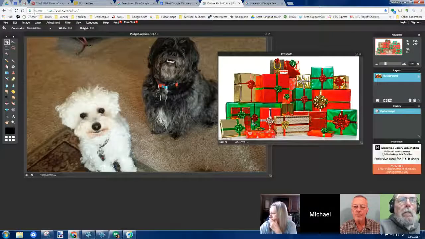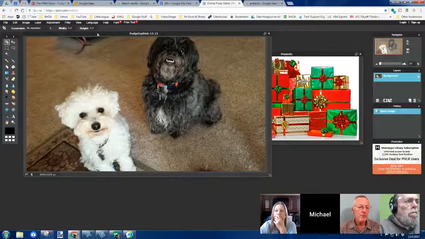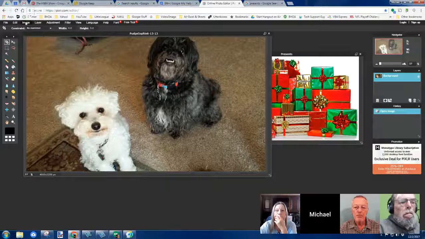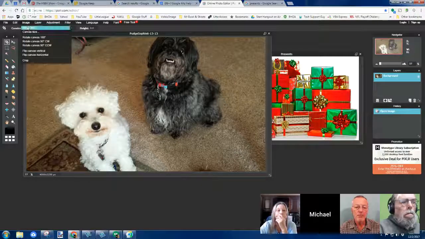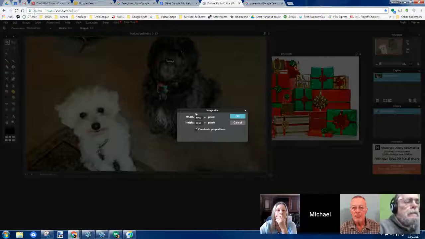So you have to get the image smaller. I don't want the dogs to be that much bigger than the presents. What I usually do is toy around with this. I'll take the dog's image, go up to the word image, and then change the size. It's the first choice. I make it the image size I want.